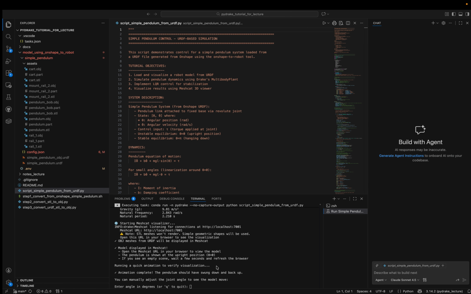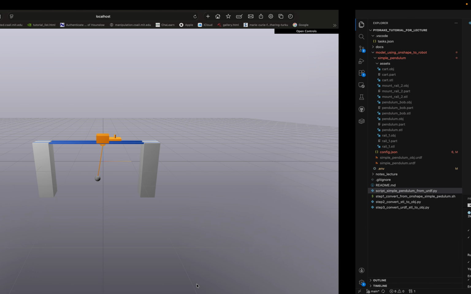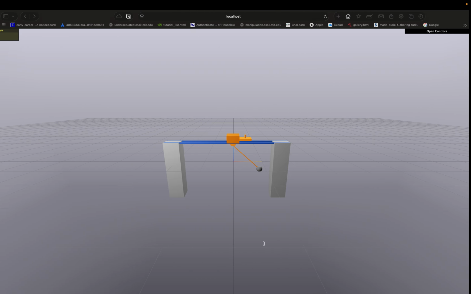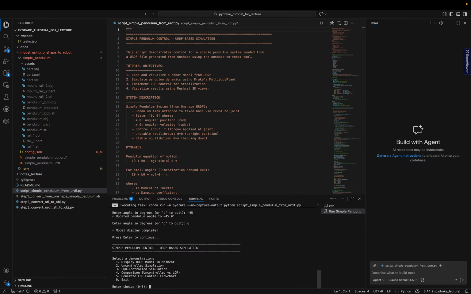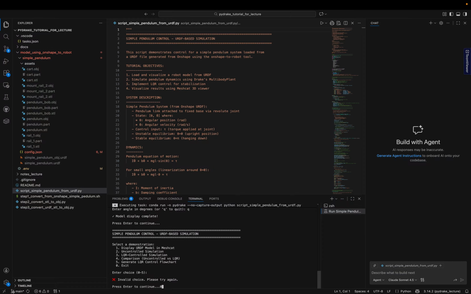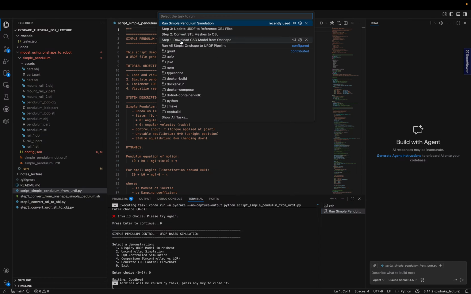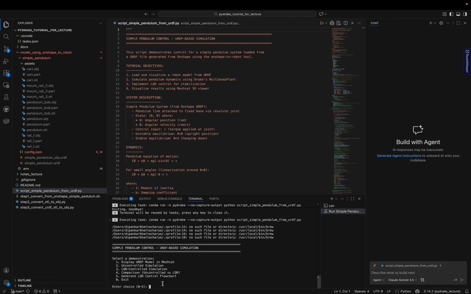Let's try moving something. So the pendulum will move 10 degrees if I type 10. The pendulum will move minus 45 degrees in the other direction if I type minus 45. Let's try something else. Now let's try running the uncontrolled mode, which is option number 2.